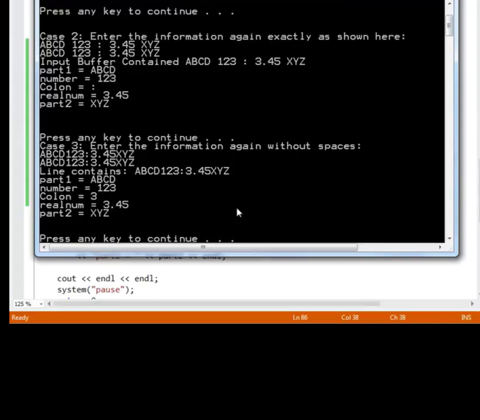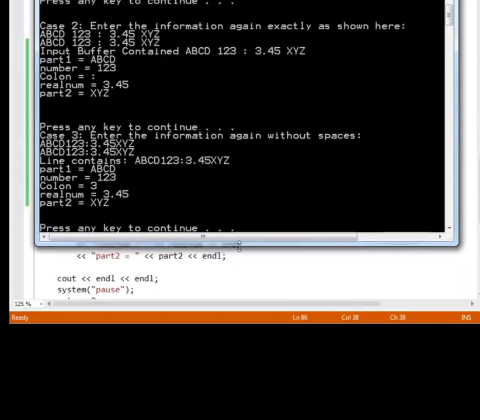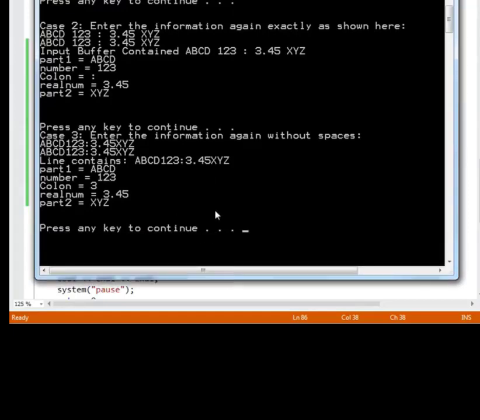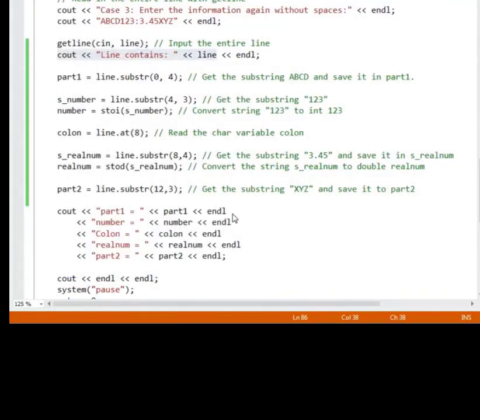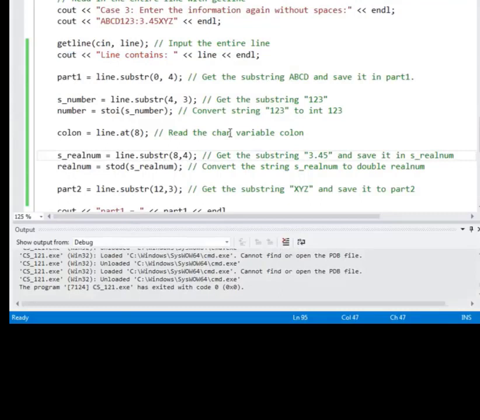Okay, so we get ABCD, we get numbers 1, 2, 3. Let's take a look at this. Look, the colon comes back as number 3, so I miscounted on that one. Real num is 3.45, that's correct, and part 2 is XYZ. Okay, well, let's go fix the colon, but as you can tell, this works pretty well. We can just input an entire line, and then we can take it apart piece by piece. So I'll terminate this program, and let me go back and fix the problem with the colon.